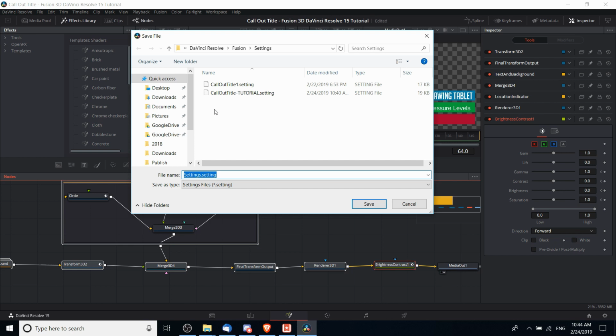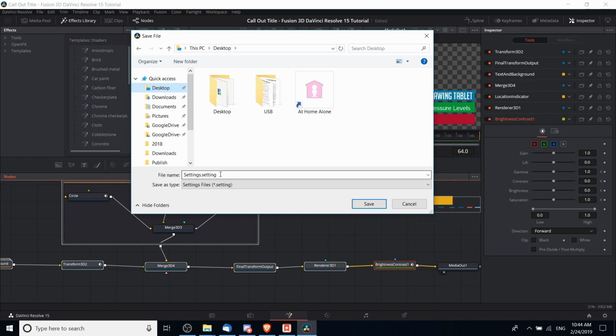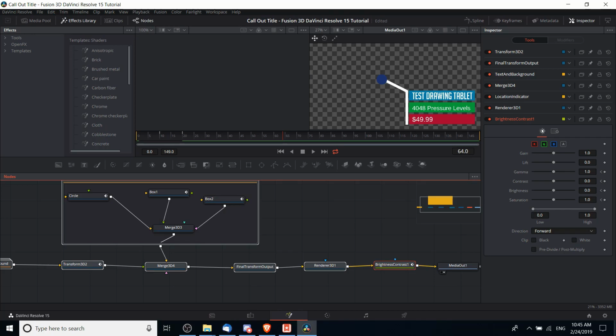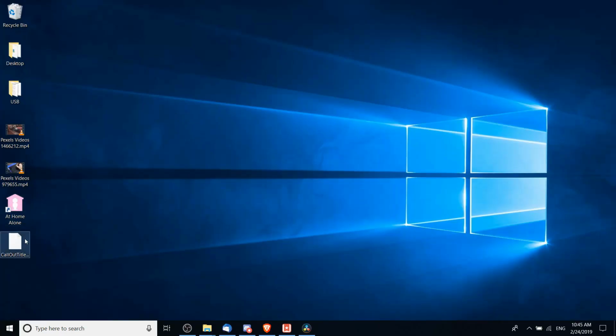When you save your settings, it's going to be saving into a file. You want to put it somewhere on your computer where you can easily find it. You could leave it in the default settings, but to make it easily accessible, I'm going to put it on my desktop right here. I'm going to call this settings the call out title setting. I have my file name, I just hit save here, and that's going to put it on my desktop. So now anytime we want to reuse those same settings for the nodes, we simply need to drag this into a node editor.